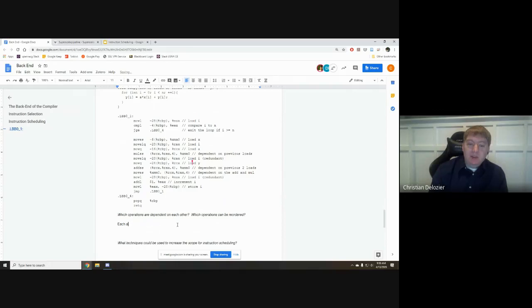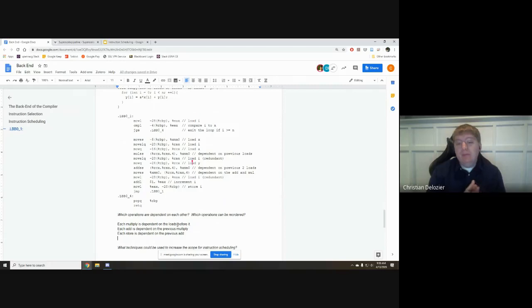Each multiply is dependent on the loads before it. Each add is dependent on the previous multiply. Each store is dependent on the previous add. What about individual iterations? Is the iteration for I equals 1 dependent at all on the iteration for I equals 0?